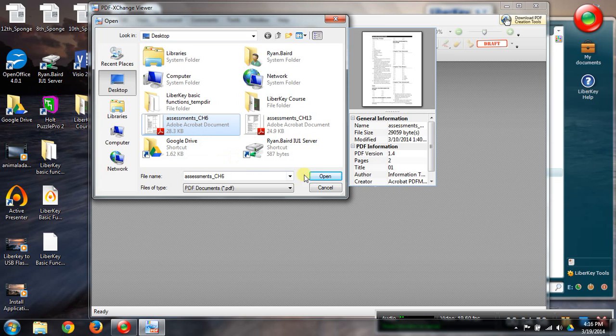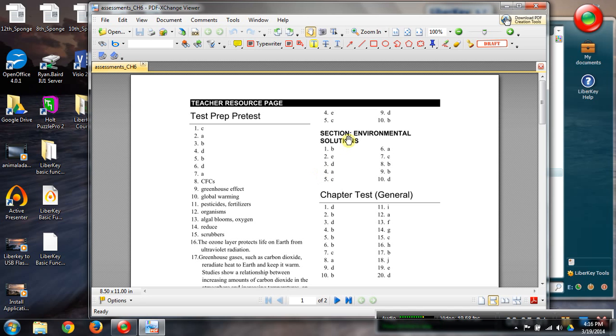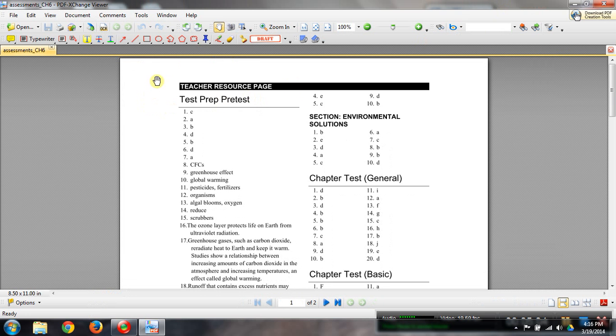Click open. There you go. This is PDF Exchange Viewer. You want to add to this, you can type right in there, click that off. You can move your message around. You can freehand draw on here. Very many options.